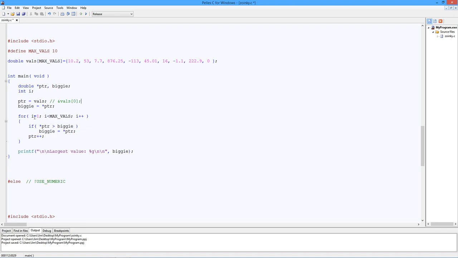Then we come into a loop. So I say, okay, for i is 1, well, it's less than max val. So this is going to go from 1 to 9, basically, right? Here's index 0, index 1, index 2, index 9, right? And it's going to say, if the value at the pointer is bigger than biggie, then we have a new biggie. In other words, reassign biggie to the value at the pointer. So the first time through here, when i is 1, value at pointer is going to be 53, okay? All right, beautiful. So then what happens?